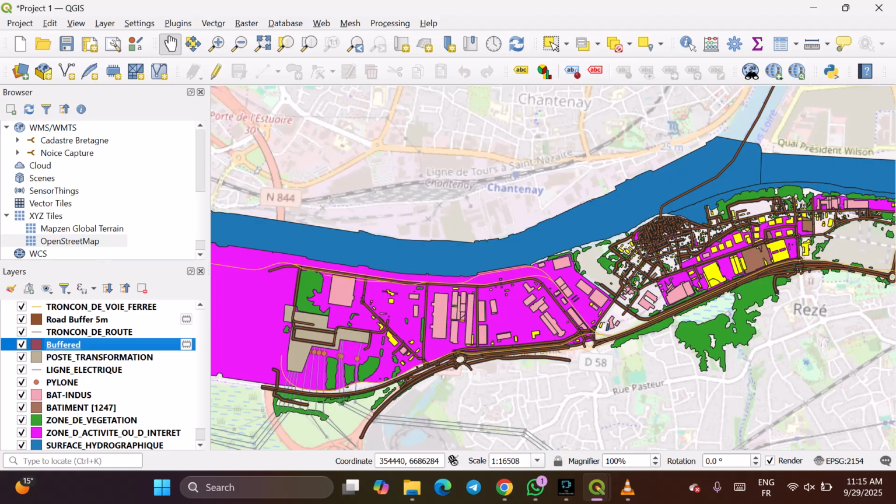Okay, and I was going to print, but I had some issue. I forgot where the option was. So new print layout. Just give a name, whatever you want. Then you add the map. So click and draw a rectangle. Then you can add text, you can add a legend.